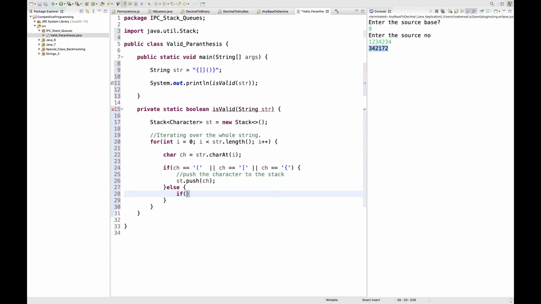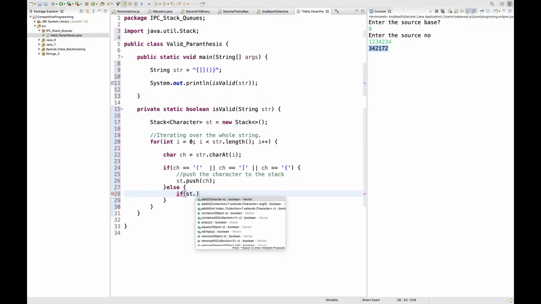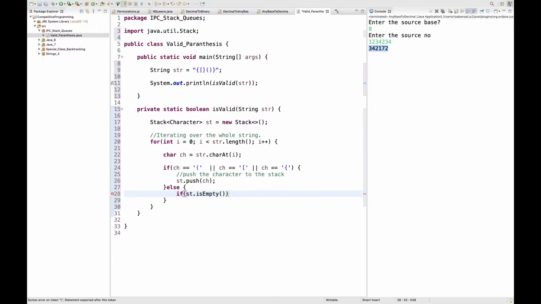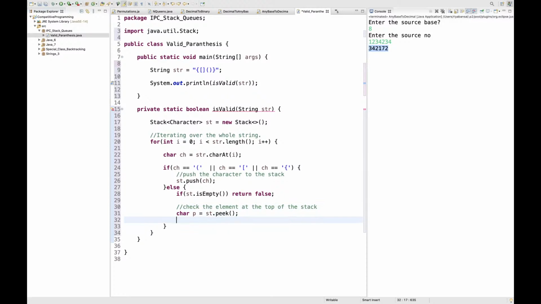So at this point, I can simply say that you do this if the stack is empty. It should not be the case, right? If you have come across a closing bracket, then there should be a matching opening bracket for that. So if it is empty, you return false. Otherwise, you look at the top of the stack. By the peek function, you simply check the element at the top of the stack. This is what you're going to do.